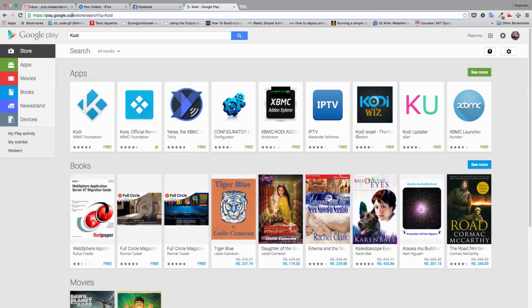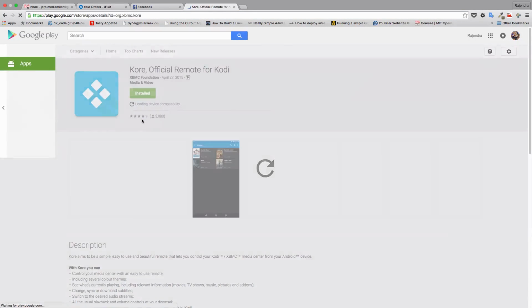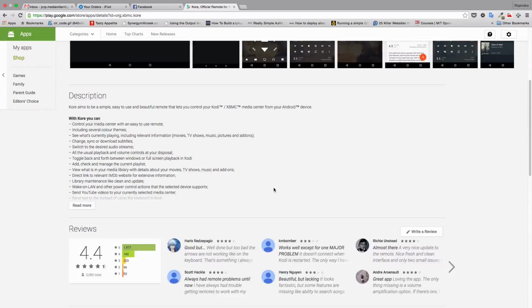Now to install the mobile app. Head over to Google Play and search for Kodi. Make sure you select the correct app and install it to your device.